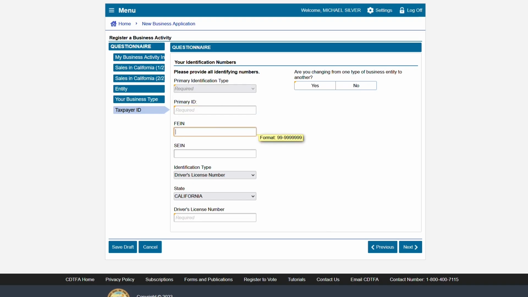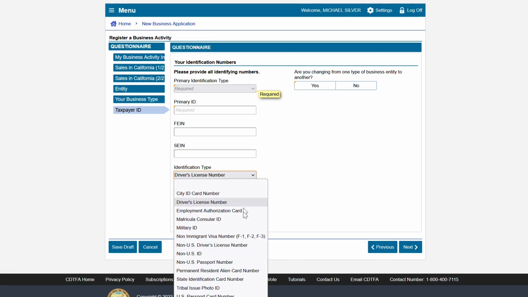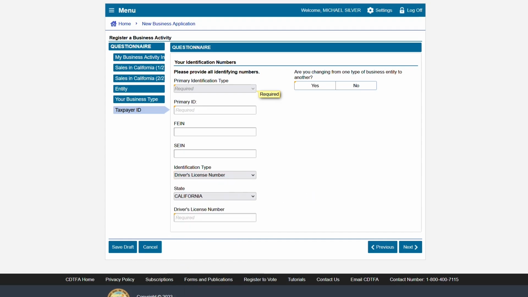Underneath that, you're going to see FEIN. This is a federal employer identification number, and it is not required for sole proprietors. You can leave this blank, or you can obtain a free EIN number from irs.gov. SEIN is also not required for sole proprietors because this stands for a state employer identification number and will apply if you have employees and have obtained one of these. You can simply leave it blank if you do not have one. You're going to enter in your secondary identification type. Go ahead and select whichever one you would like to choose from the list and enter in the corresponding number.